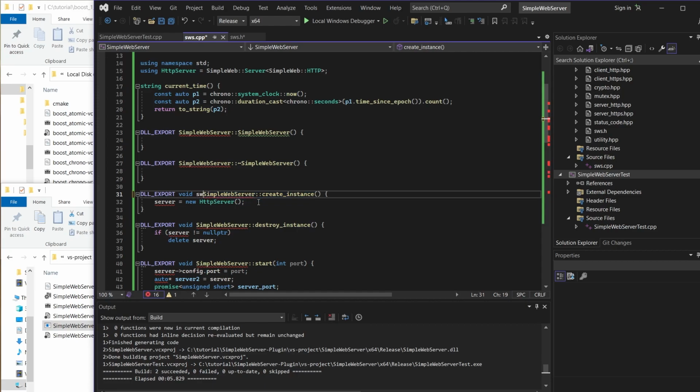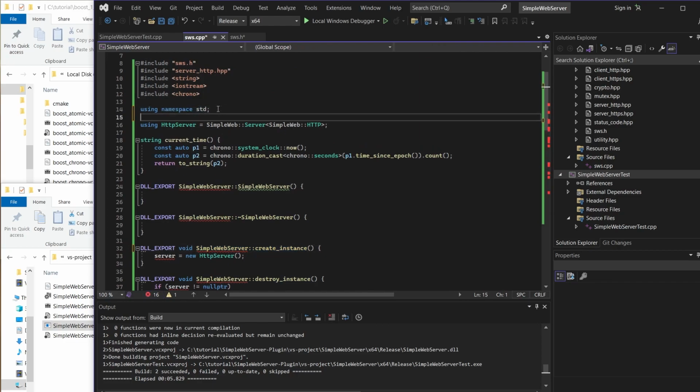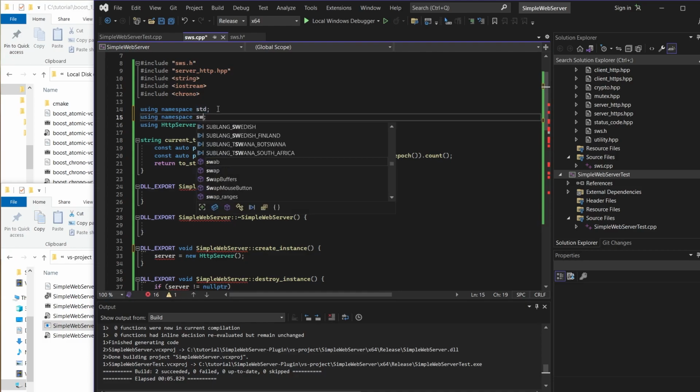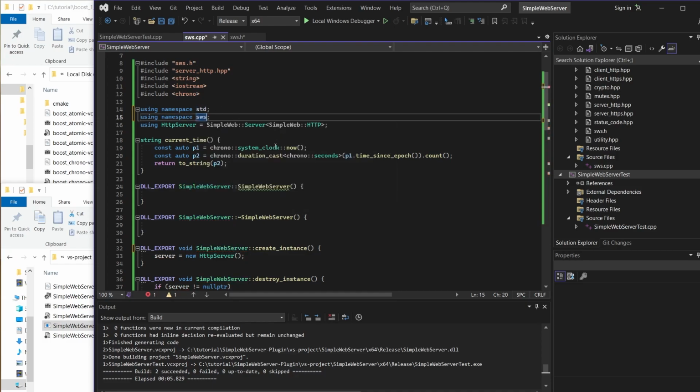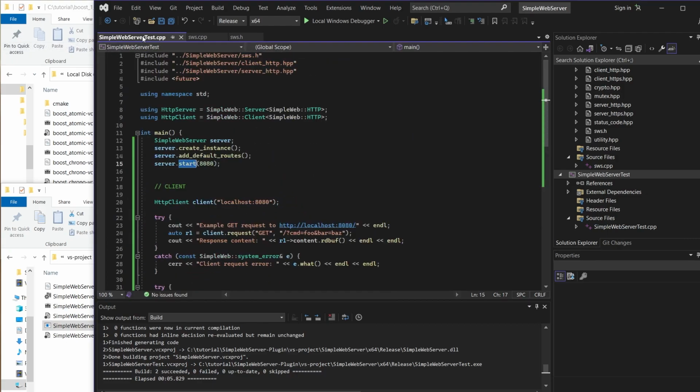In the CPP, I also need to prefix every method with this namespace. But I'd rather use the approach I'm already using for the std namespace. In my test application, I need to prefix my server instance with SWS. This is the only change.